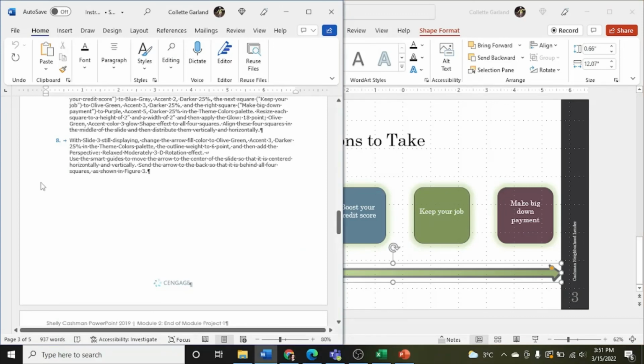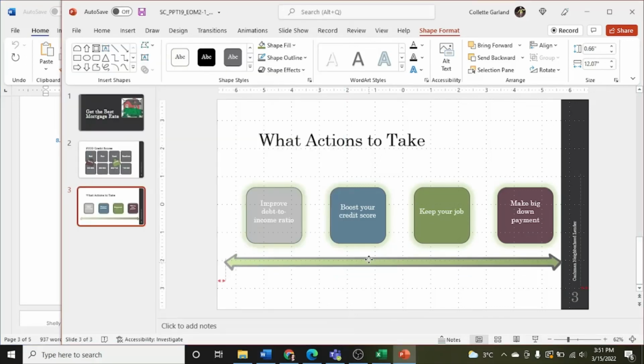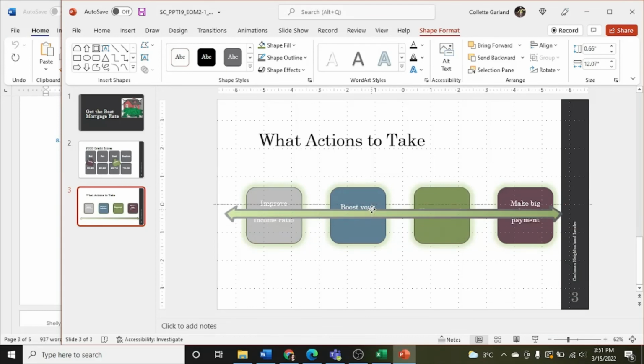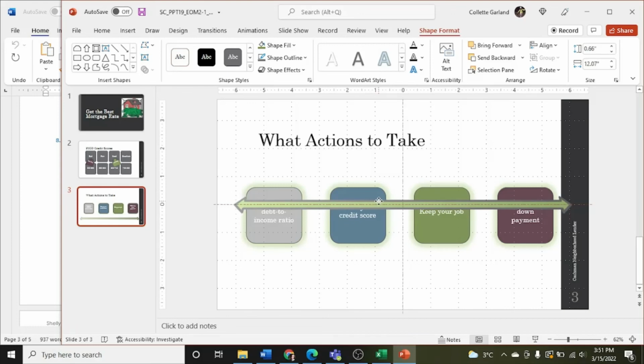Use the smart guides to move the arrow to the center of the slide so that it is centered horizontally and vertically. Send the arrow to the back. Okay, so we're going to use our smart guides, which is the center. There you go. That red line straight through. And I'm going to keep moving to my right until I get the one coming down. There you go. So it's in the very center of the whole slide. Now I'm going to send it to the back so it's behind everything.